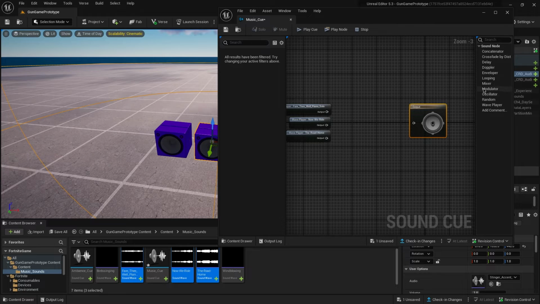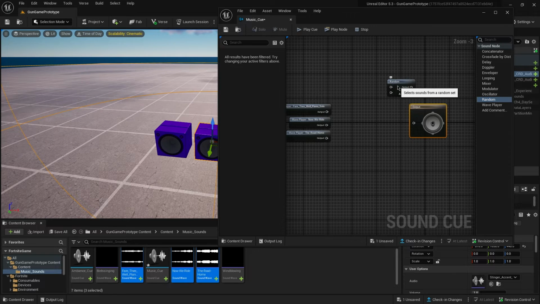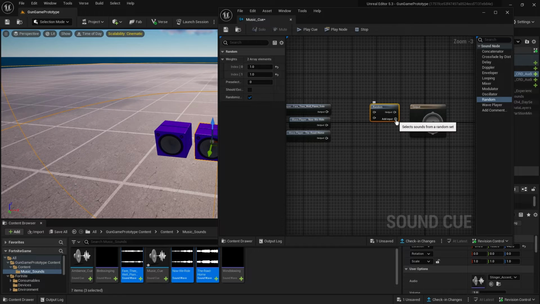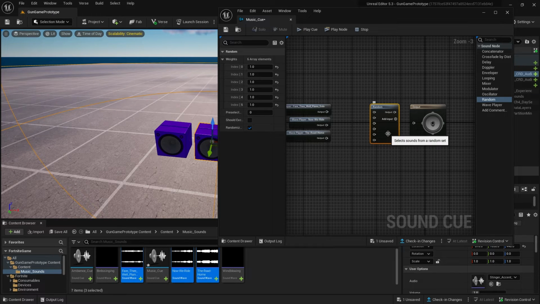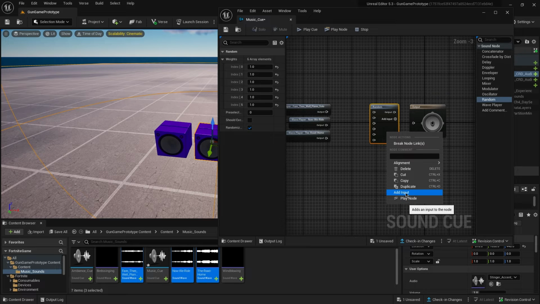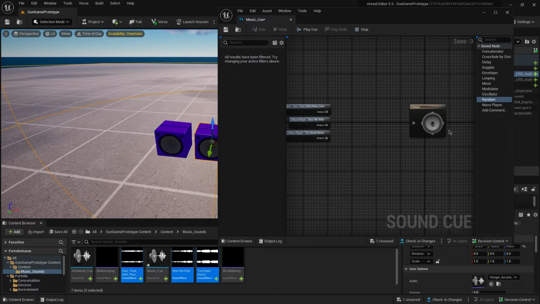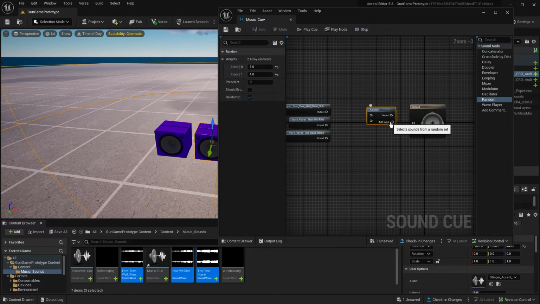And what I do is I go for a random node. And I will add however many outputs we need. You can add as many as you need. You can also right click on it and delete certain ones. You can delete them individually if you add too many as well. But we'll just do 3 for now, and we will plug all 3 of them up to it.